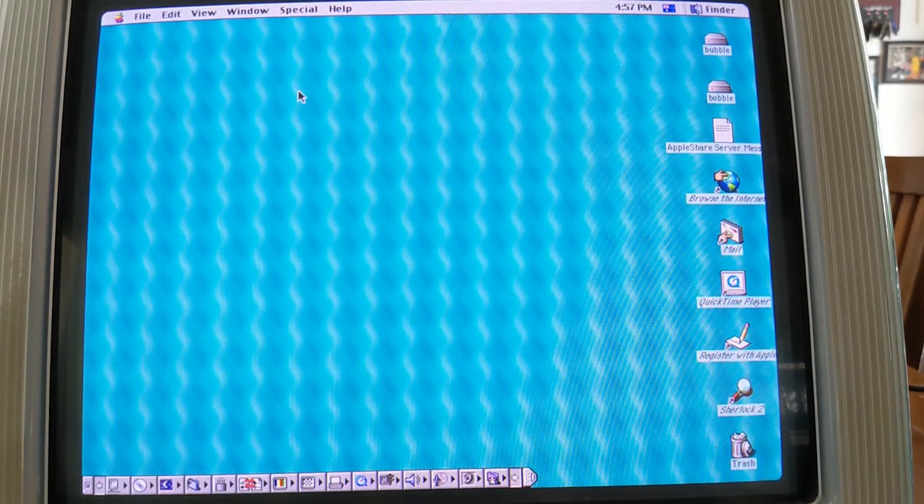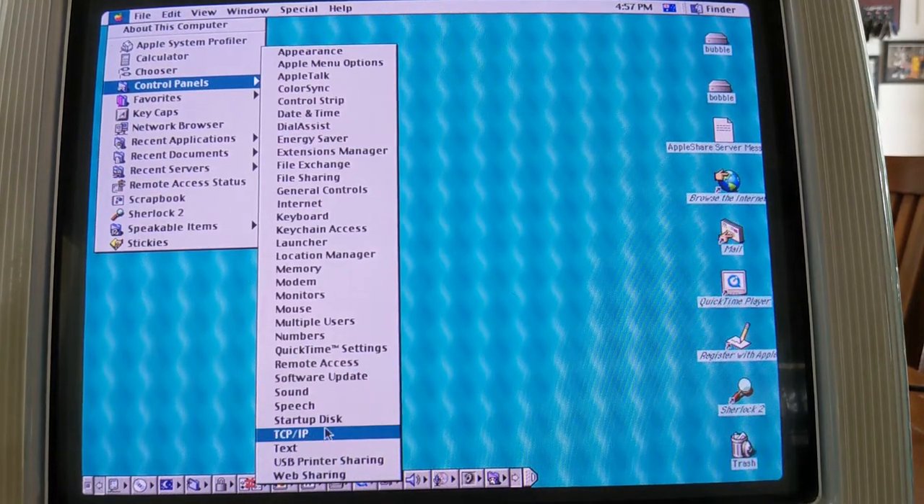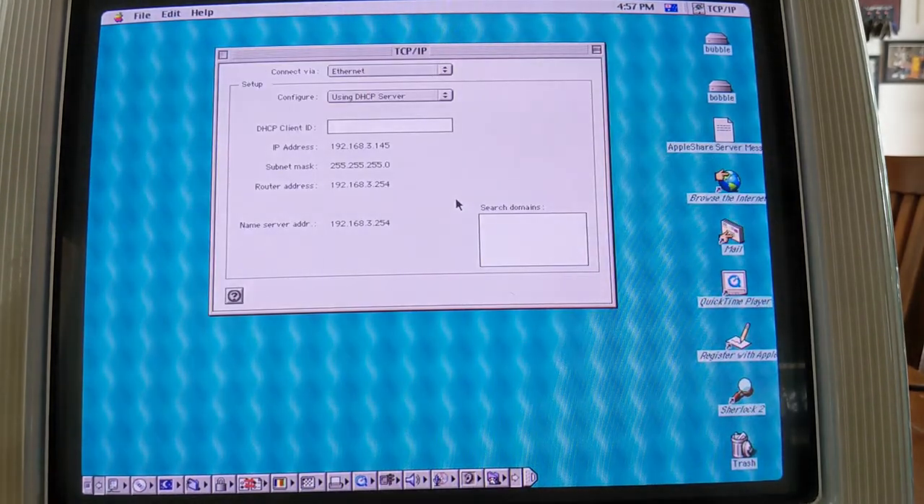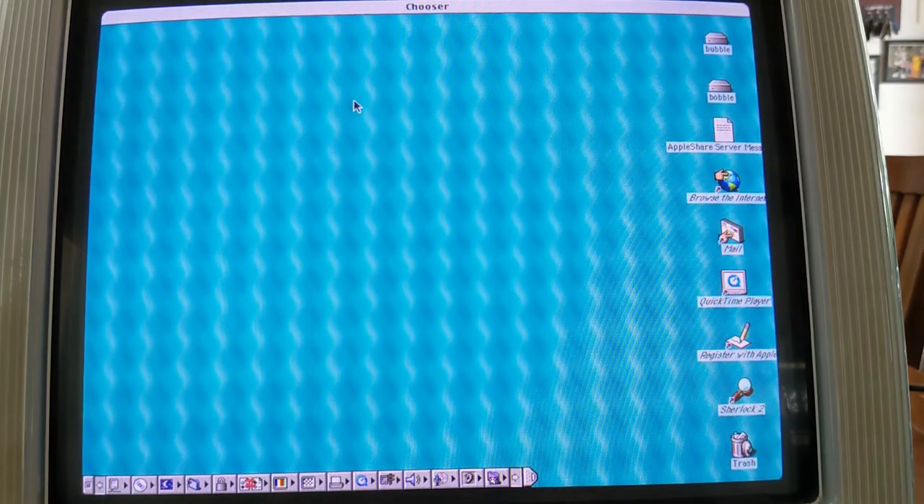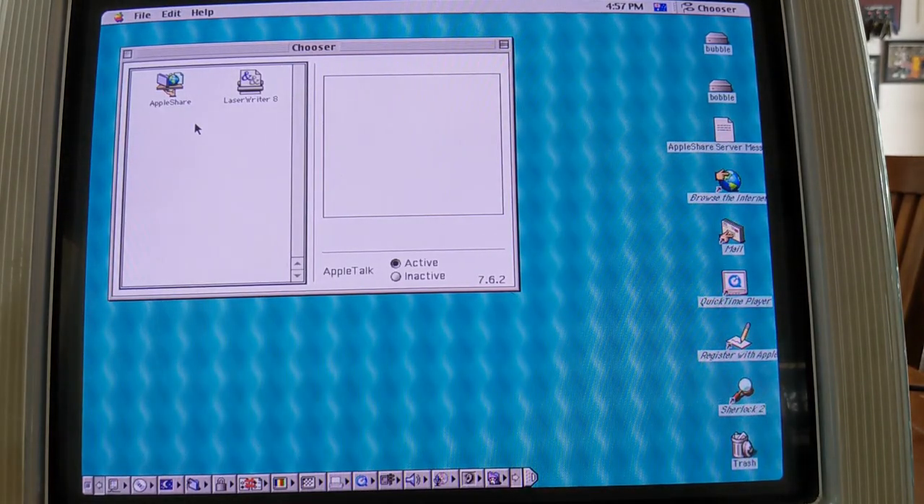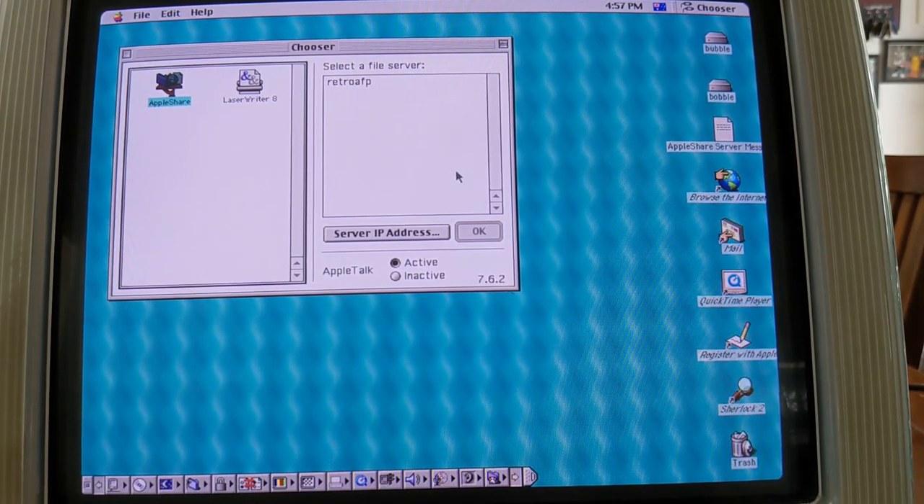Okay, Netatalk 2 is installed. Back on the Mac, we have also gotten back into Ethernet mode, so we've got an IP address, which is all cool. Let's fire up our Chooser. Choose AppleShare. And we see immediately that the Retro AFP share is now advertised. So that's AppleTalk, at least over TCP, working, which is good.